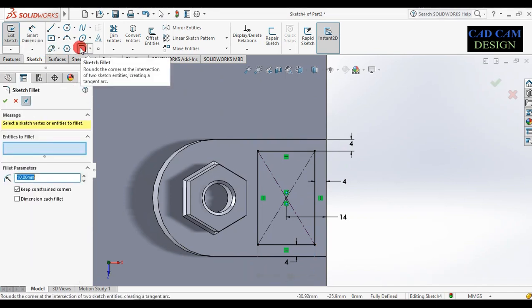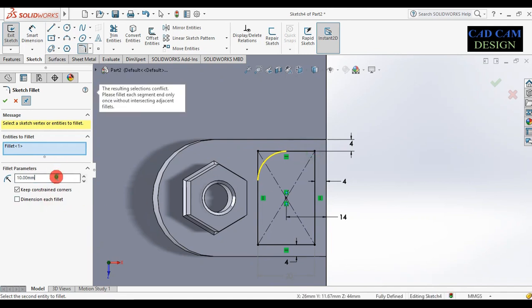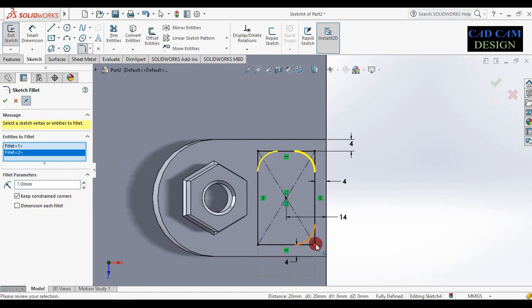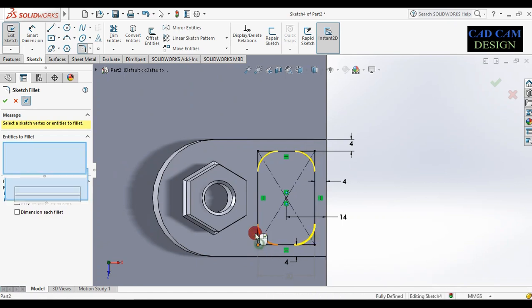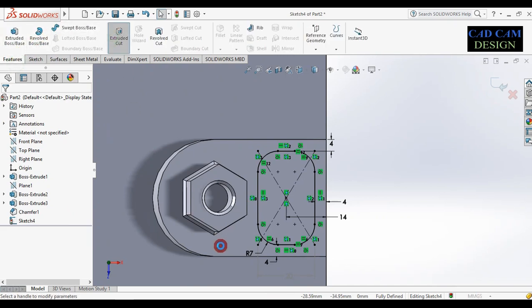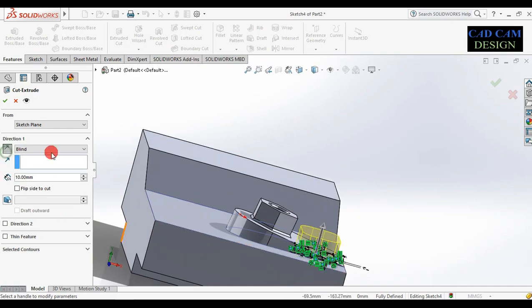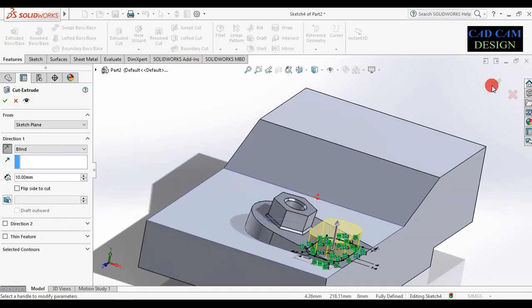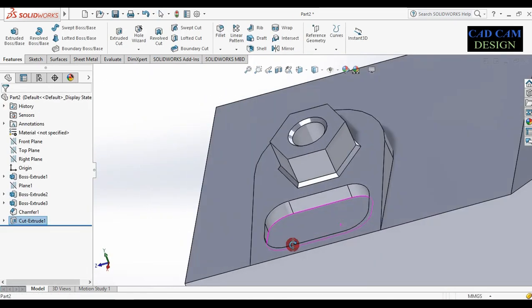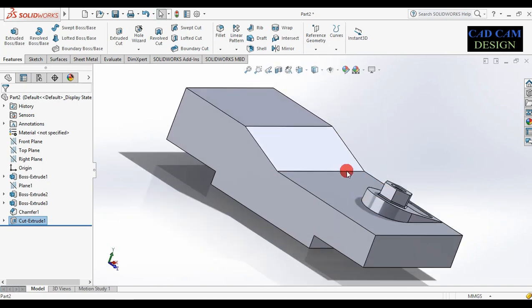Go to feature, first of all apply fillet and change the radius of the fillet. This one is 7. Apply this and this. Now done. Okay, our sketch will be perfectly done. Go to feature and extrude cut. Now see, in this reverse direction, and okay. Now see, our cut is perfectly cut. Now our first object is done.